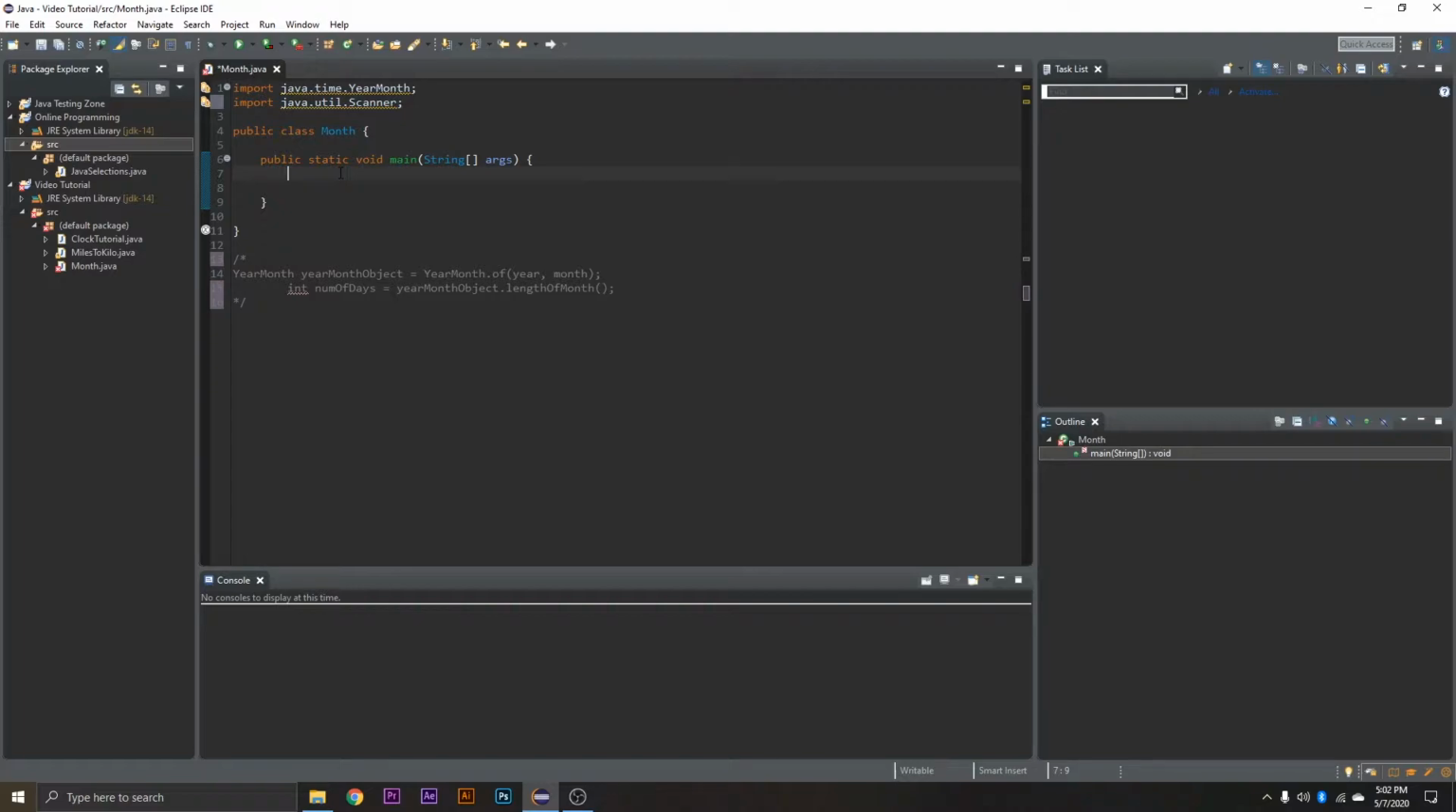Great. Let's get started. Now the first thing we're going to do is create a scanner. To do this, we're going to type in Scanner and then any word here to identify that. It's just going to be input, and then I'm going to have that equal new Scanner(System.in), and then you have your semicolon. Great. Looks like that worked.